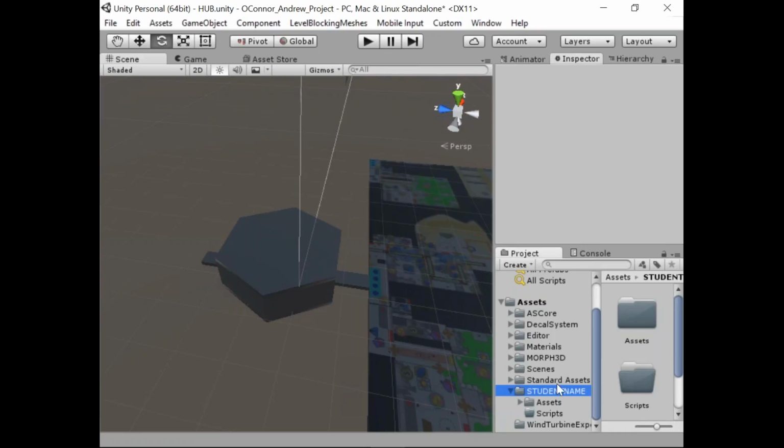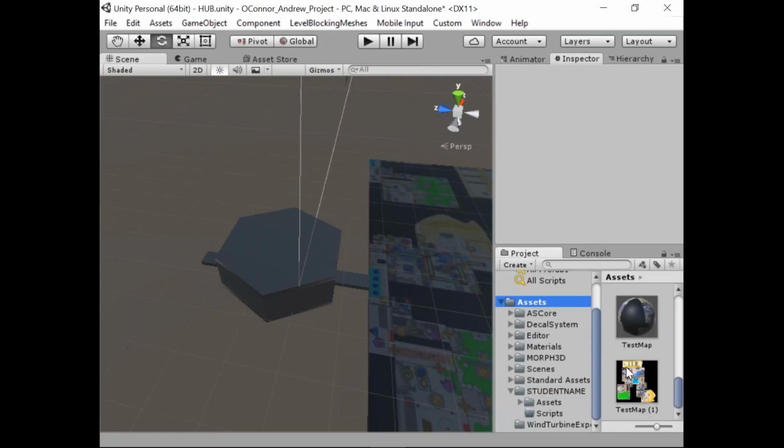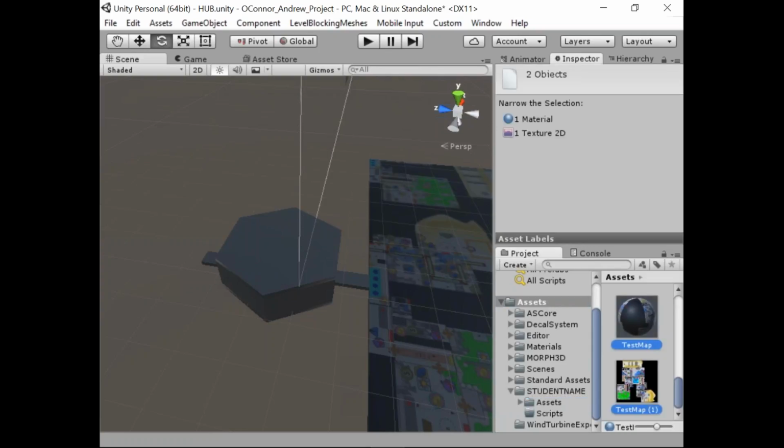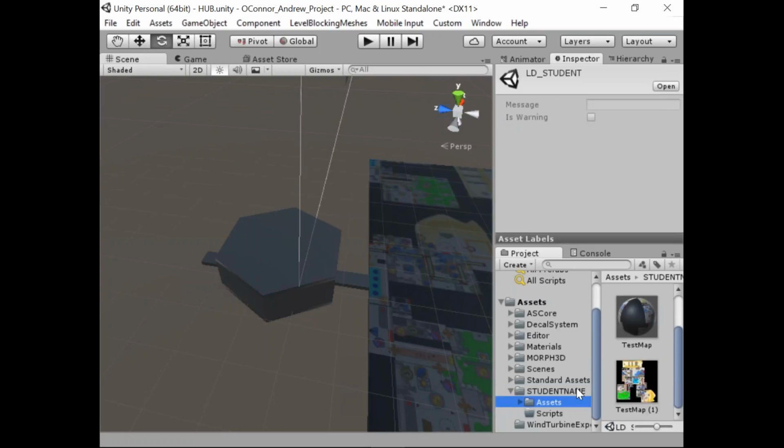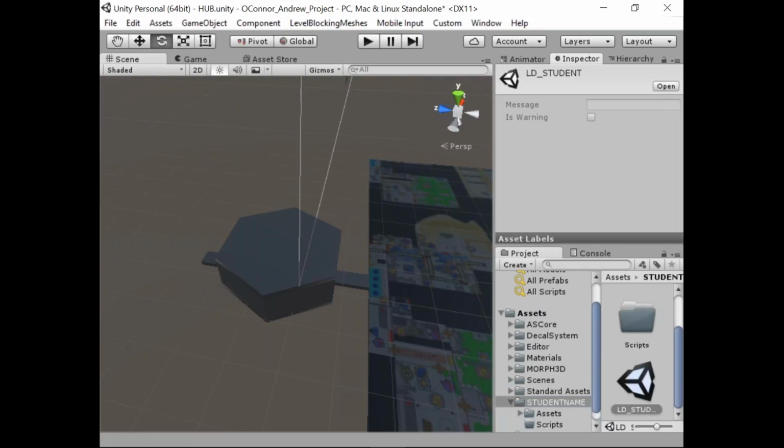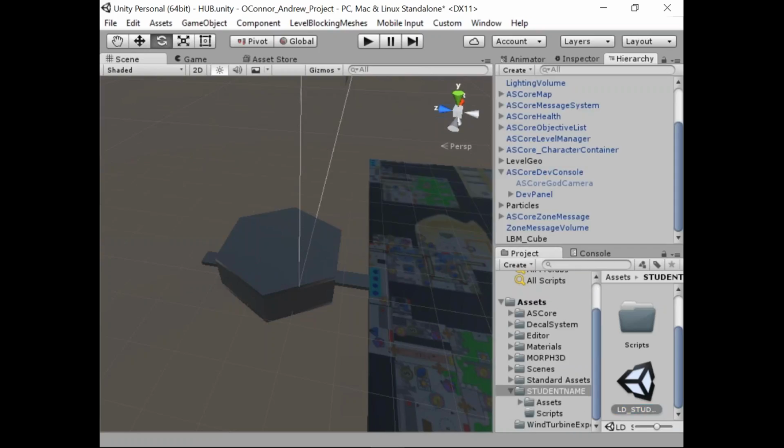So your student name folder has assets where you'll put all of your assets. So actually I'm going to go ahead and drop my map and my material in my assets folder, my student name, just getting it ready for moving forward. And now you'll see this LD student scene, which again you can rename to be LD underscore your name. So here I'm just going to drag and drop this into the hierarchy. So I have the hub scene and the LD student scene loaded.